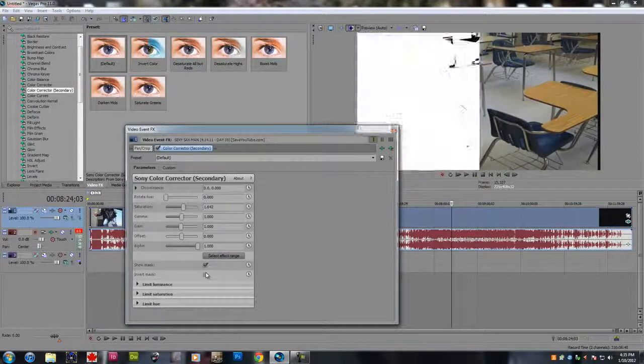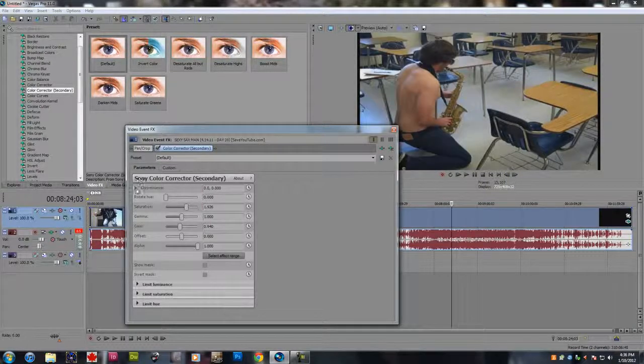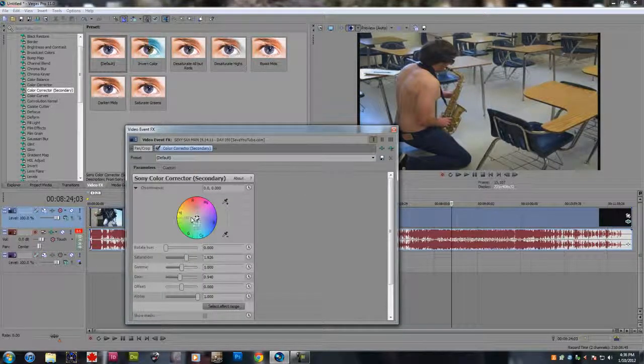As you can see, you have your invert mask and your show the mask, obviously, if that's what you're trying to do. So yeah, it's nice to work with it. And again, you get the eyedropper tool, so that's nice. You also have these options. You have a color wheel, so that's cool.